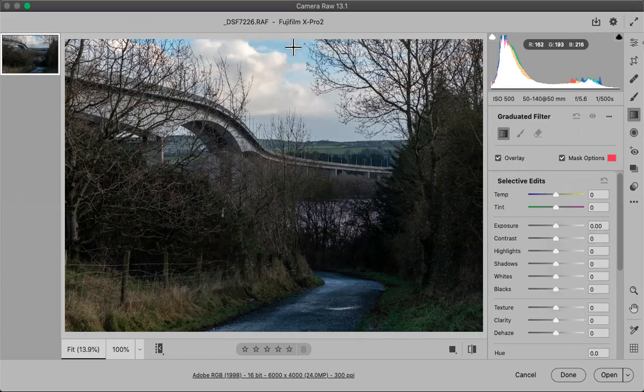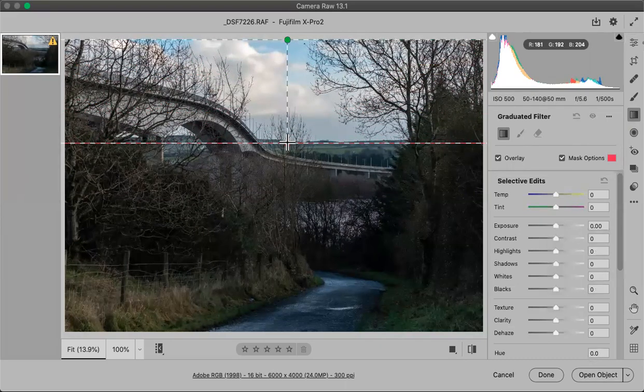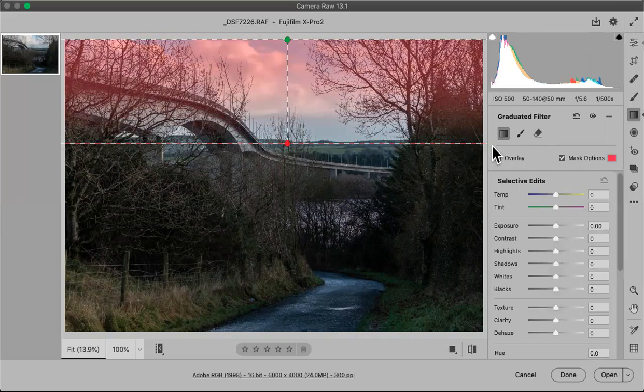If I press the Shift key, keep pressing the Shift key, and use my mouse roughly around the middle of the photograph, and I draw down to the horizon line, still holding my Shift key, let the mouse go. The reason for holding the Shift key is you get a nice level balance of the grad, just as if it were on the end of your lens.